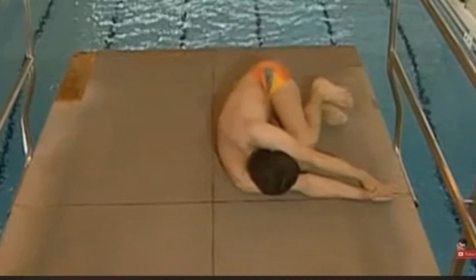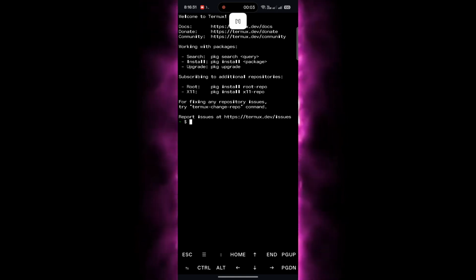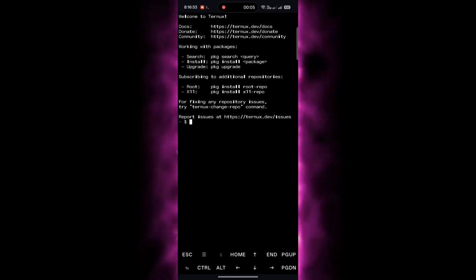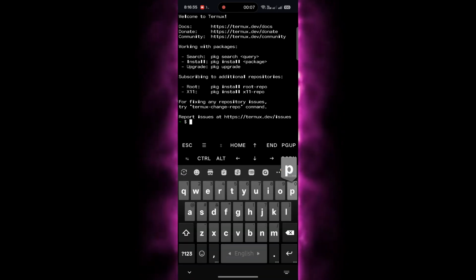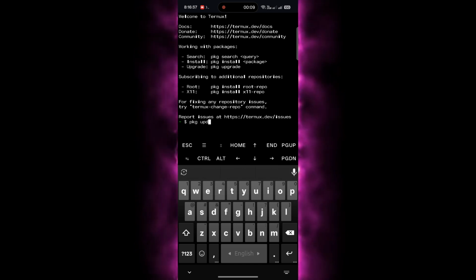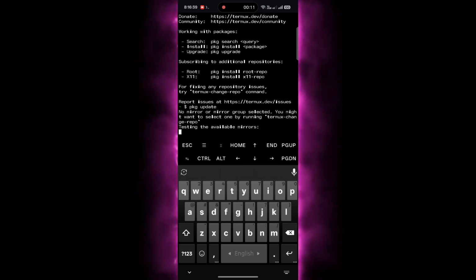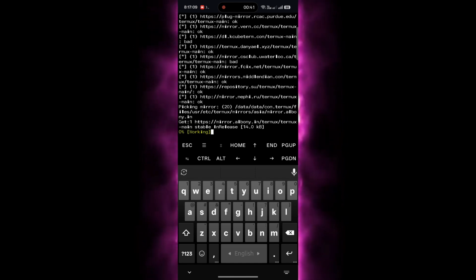Let's dive in. As you can see, I have reinstalled Termux. Now first, we need to update and upgrade it. Type these commands one by one. To save you time, I'm showing you the necessary commands. Please don't skip any of them. If you miss any commands, the tunnel may not work.